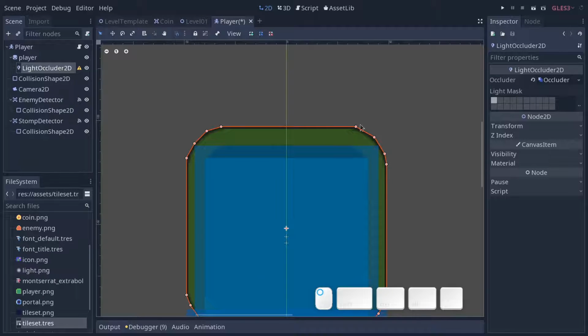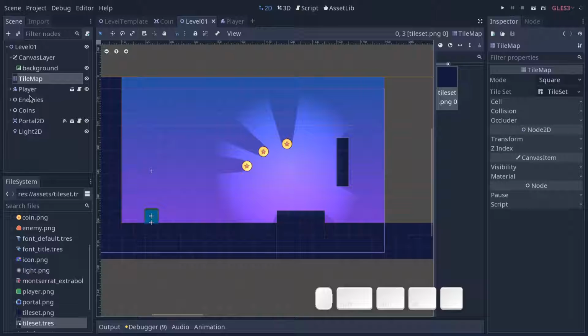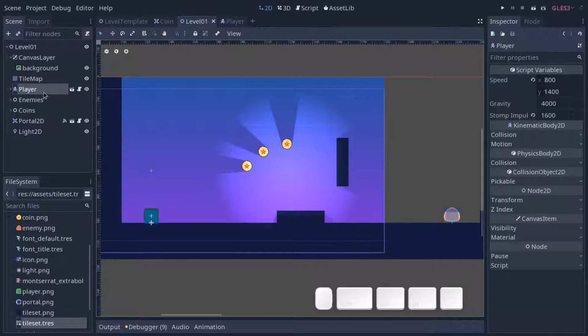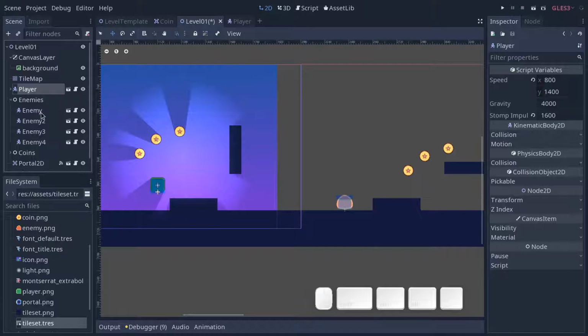All right, I'm going to make 3 or 4 vertices per round corner here. I think it's enough to have a good roundness to the character's shadow. Save, go back to level 1, and you don't have to play the game. You can select the player, press W to move it in the light area so that you can see the shadow projected from it. And now we can do the same with an enemy.